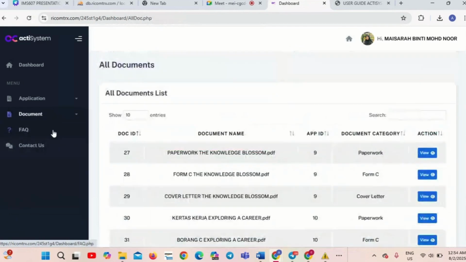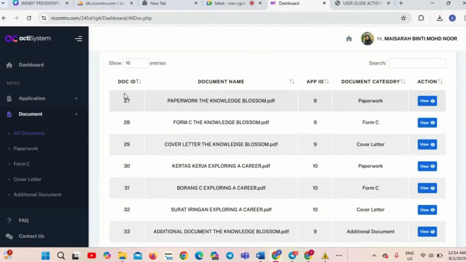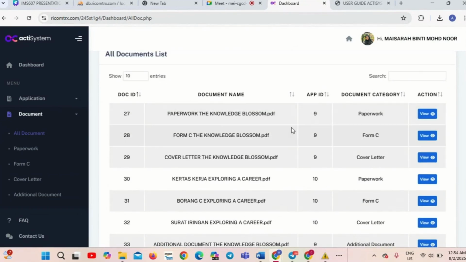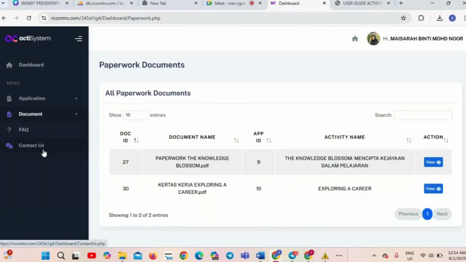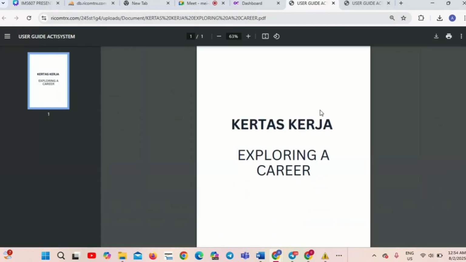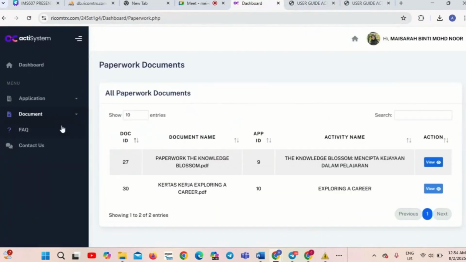And then here, in the document section, we have to click at the all document section, and then we can see the document ID, document name, and also application ID. And then in this section, we can see all the documents listed such as paperwork, form C, and cover letter. And for the paperwork, we can see only the paperwork category, which is the document category. We only can see the paperwork. So click on the view, and we can see the associated document for the paperwork.